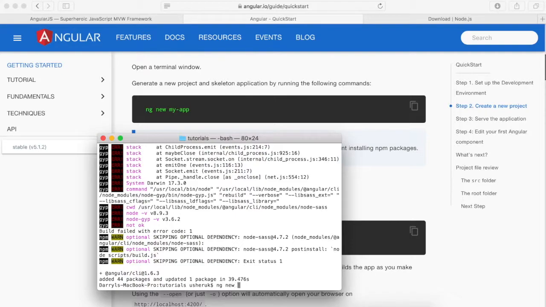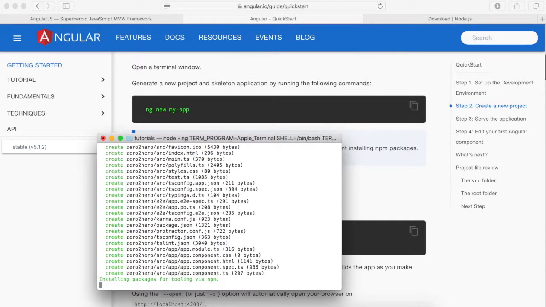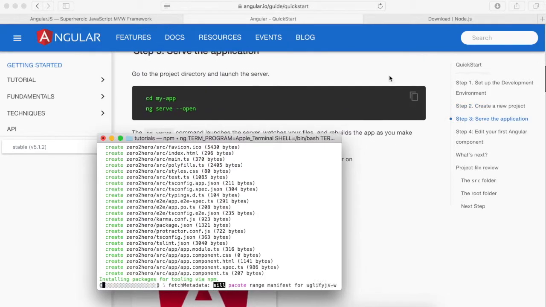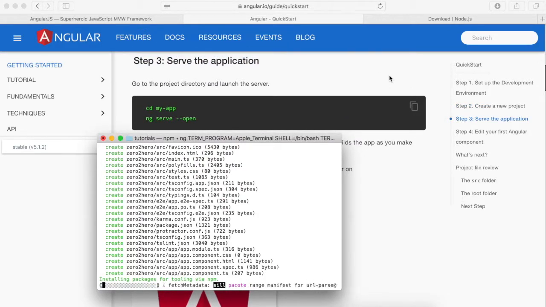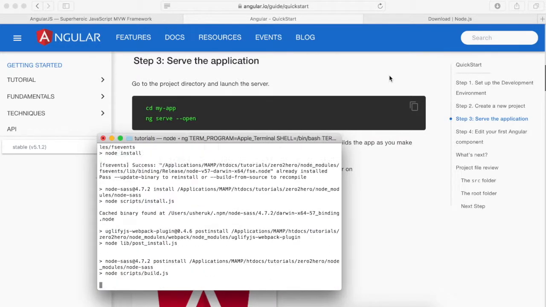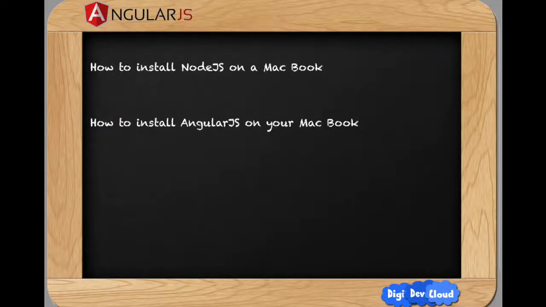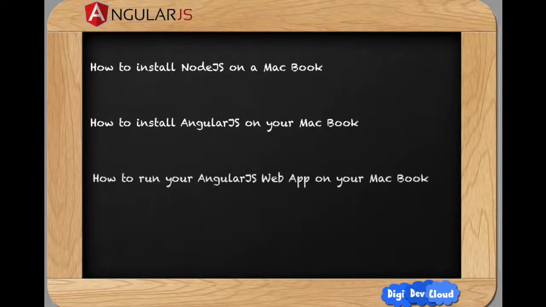To do so, we type ng space new and then the name of our project. Mine is 0-to-hero. We're now going to let that install, and Angular is now going to do its magic. It's going to get all of the required files, deploy them in our web app, and create a basic app for us that we can get started with. It takes in total about 30 seconds to 1 minute for the entire process to install. Once it's complete, we can now run our new web application in AngularJS.